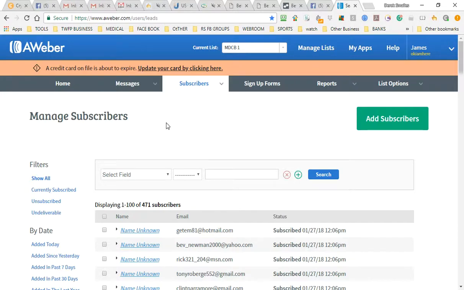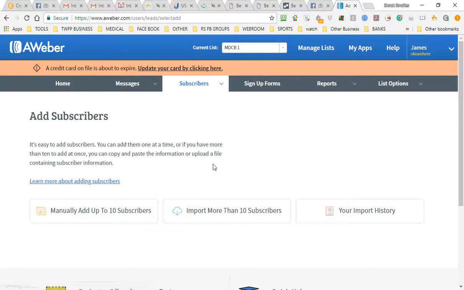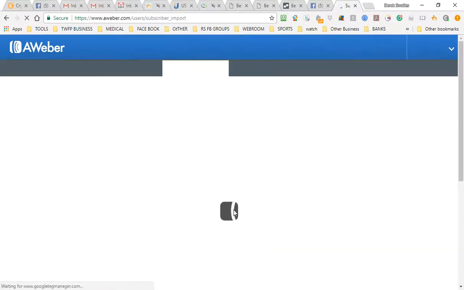Okay. Now what we want to do is add subscribers. You can either click the green button here, or you can go into the menu and come down to add subscribers. If it's up to 10 subscribers, you click on the first button here. If it's more than 10, then you click on this one here. I'm going to demonstrate importing more than 10, so I'm going to click this button here.